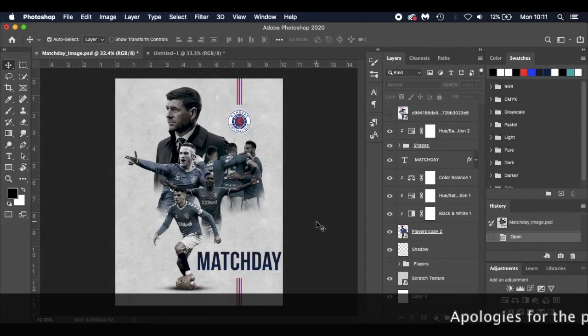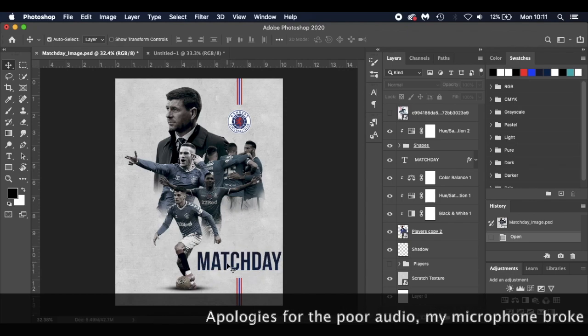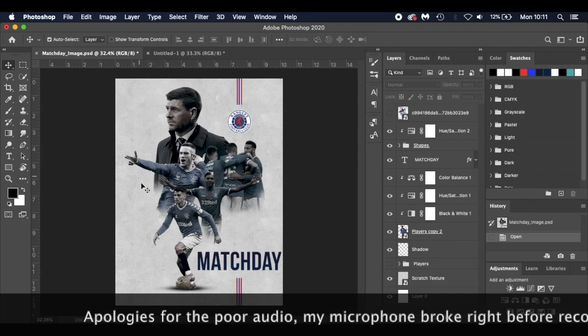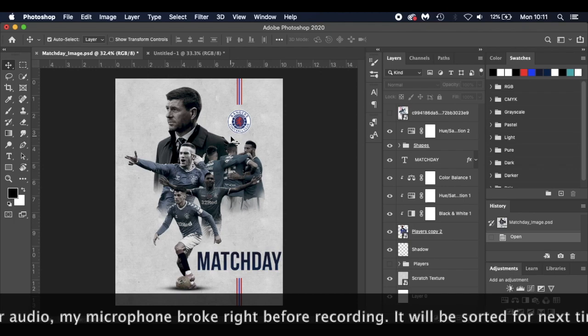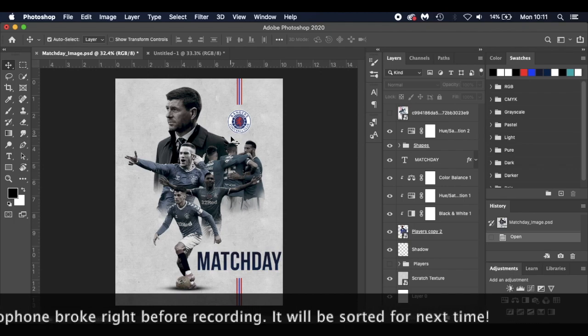And today's tutorial is a bit of a match day image, or it could be a poster of your favourite club. And today I'm just going to use Rangers. So I'm giving the SPL a bit of love. Not had an SPL tutorial as of yet.